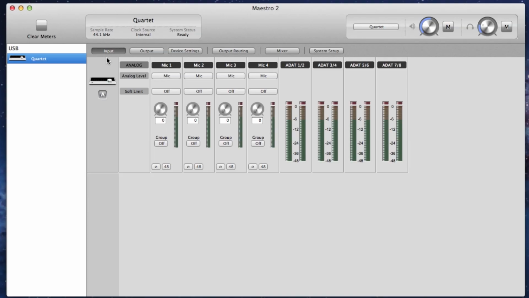Open Maestro 2 found in the Applications folder and click on the Input tab. Here you can select from the different Quartet input choices. Plus 4 and minus 10 bypass Quartet's mic preamps and give you a direct line level connection to the A/D converter. Mic is for connecting a dynamic, ribbon, or condenser mic to Quartet. If you're connecting a condenser mic, you'll also click on the 48 button to turn phantom power on. Instrument is for connecting a guitar, bass, or keyboard to the quarter-inch instrument input.